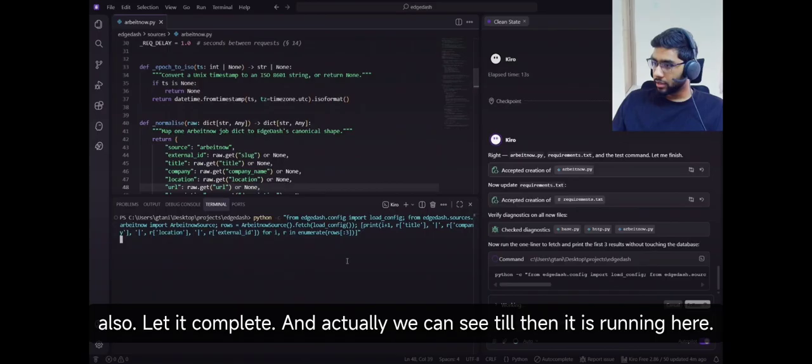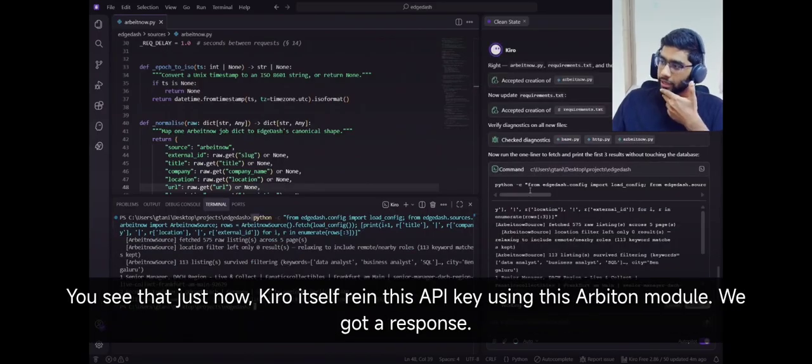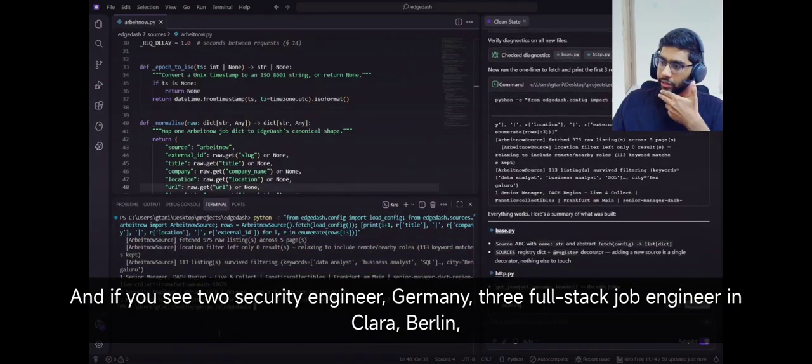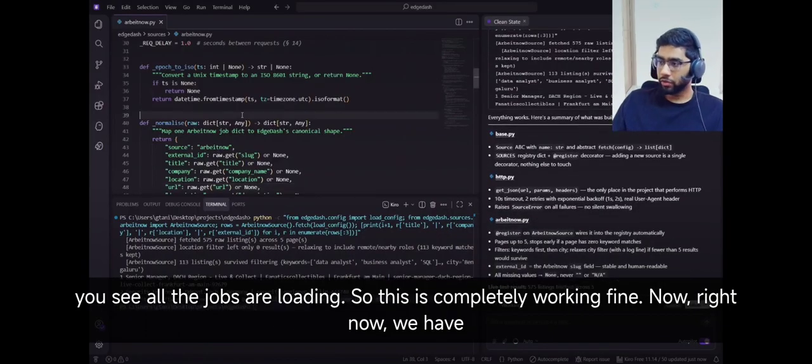And actually we can see, till then, it is running here. You see that just now Kiro itself ran this API call using this Arbitnow module. We got a response, and if you see, security engineer Germany, full stack engineer in Berlin, you see all the jobs are loading. So this is completely working fine.